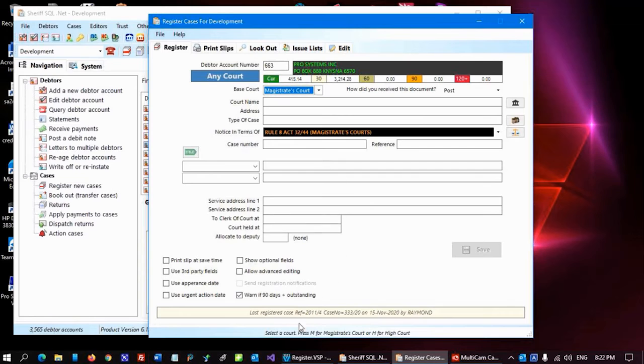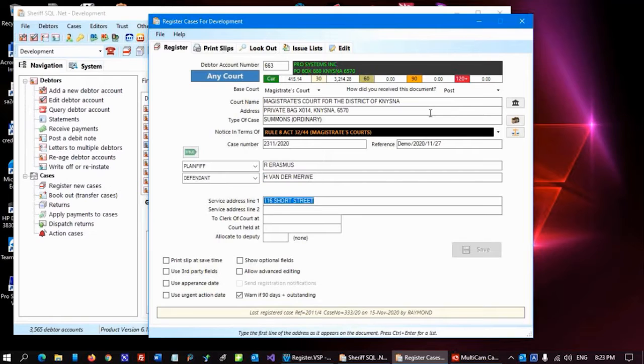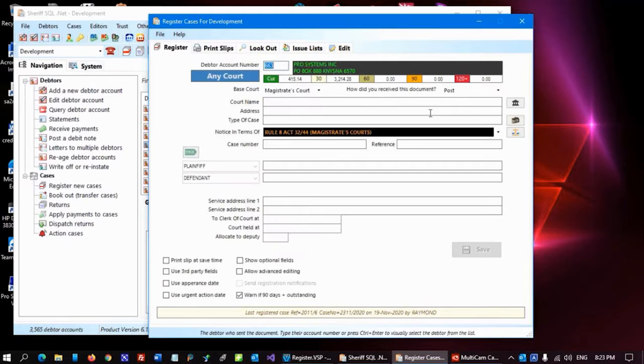Now, I want you to watch down here, select the court, press M for the Magistrates Court, H for the High Court, right? Those are the instructions on that one. The next one, can you see them there? And the next one, can you see them there? And also the label. So when you've got the right information, it's easy. This is how it goes. Right? You complete the fields and save the registration. It's as easy as that. That's how you registered the case.